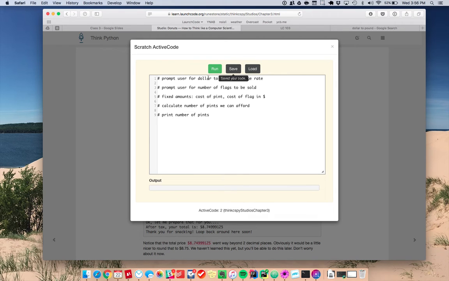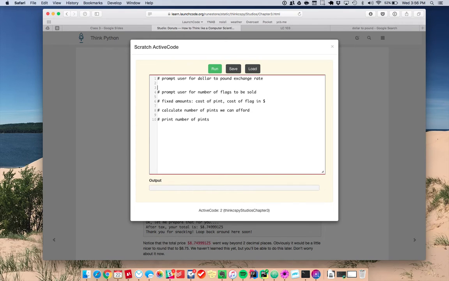All right, so let's go ahead and start coding here. Now we've got an outline of our program in place. Prompt the user for dollar to pound exchange rate. We're going to use the input function here, input current dollar to pound exchange rate. Exchange rate. There we go.